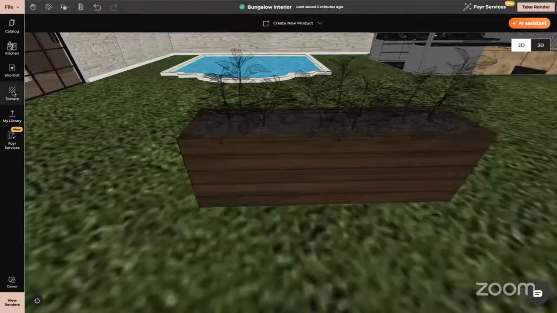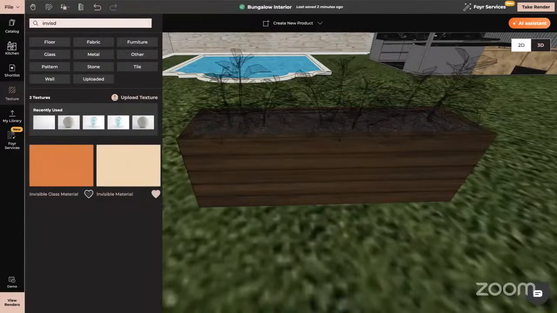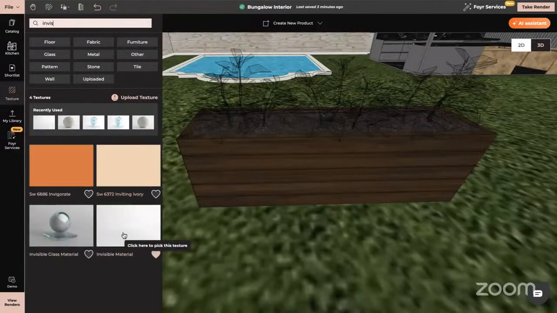You just go to texture, and if you type in invisible material, that's just a texture. This is your invisible material. So don't use the invisible glass material, because that will make, for example, your ceiling invisible, but there will be an outline of it in 3D. So it will look like a sketch, but then that won't be visible.